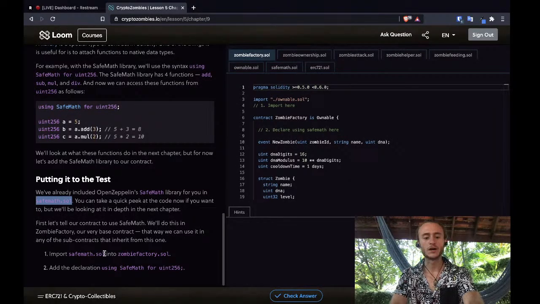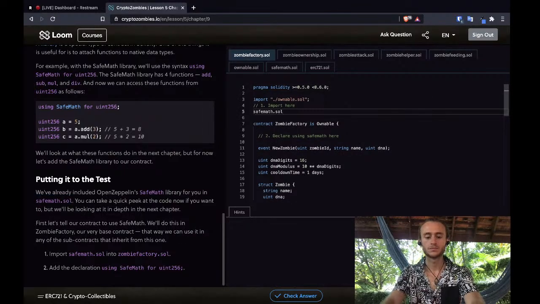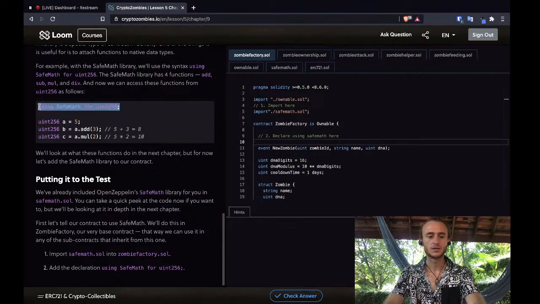Import safemath.sol into zombiefactory.sol, and add the declaration using SafeMath for uint256. Import ./safemath.sol, then we will declare using SafeMath for uint256. That's it.